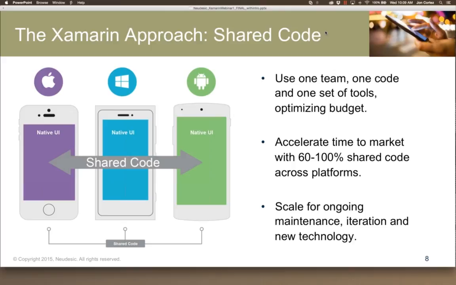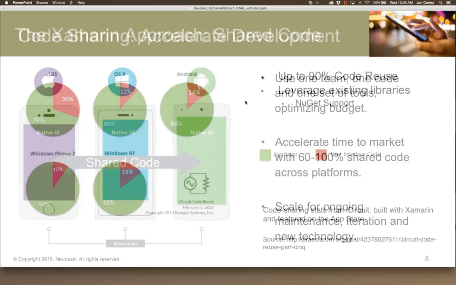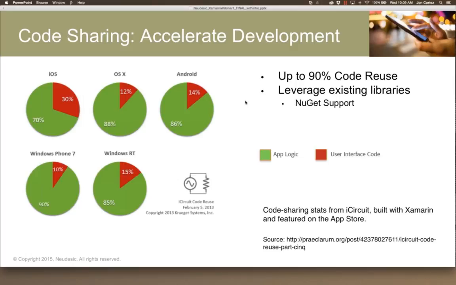Now, this probably seems a little too good to be true, and slides are great, but I actually wanted to turn it over to Jon Cortez, who's built plenty of applications using Xamarin. He's going to walk us through a few more slides and then actually get into a demonstration of how to use Xamarin.